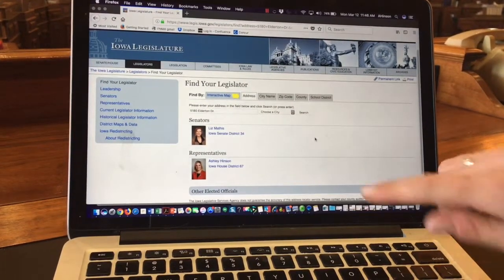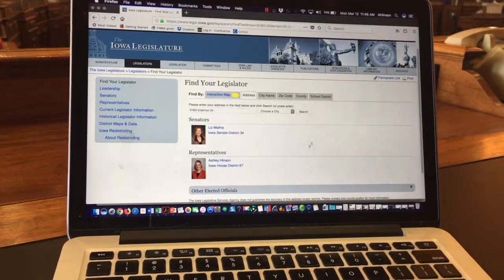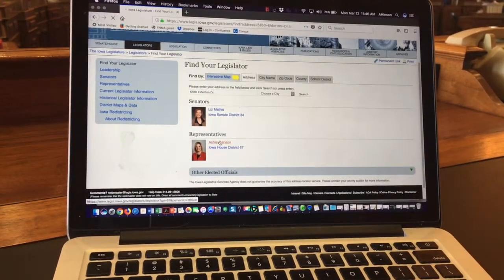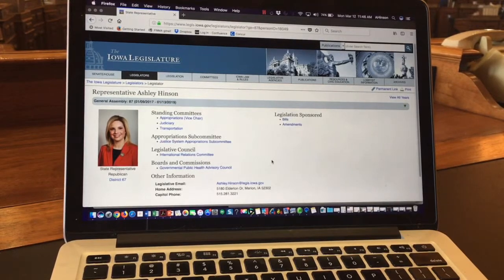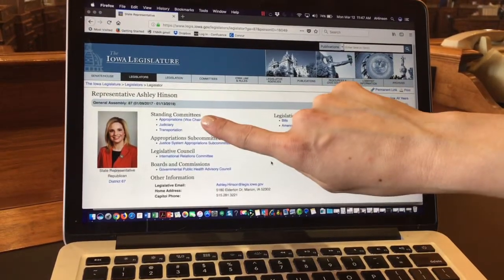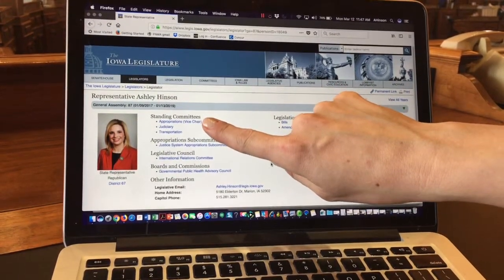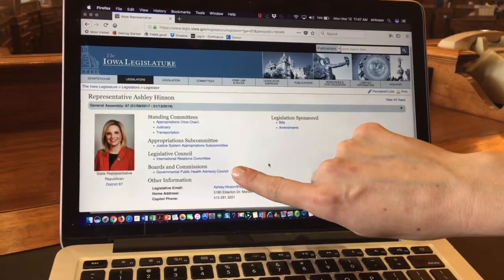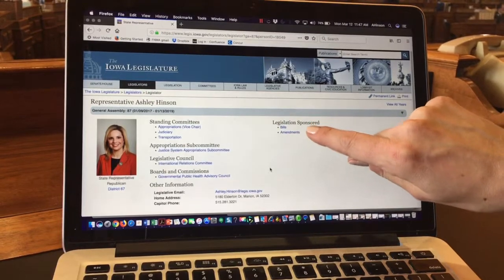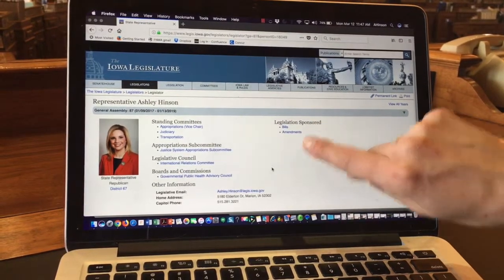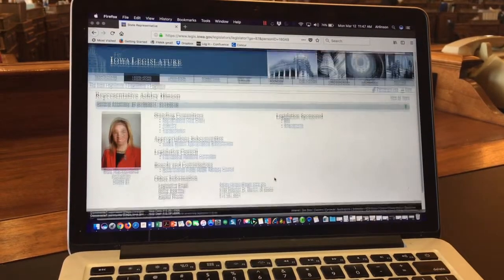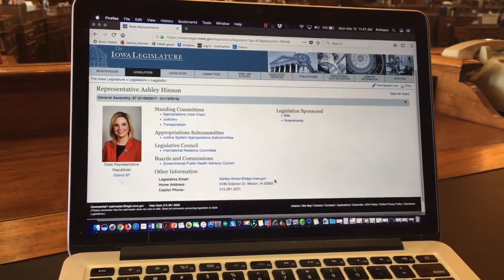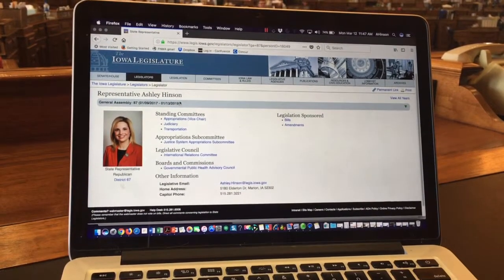And it pulls up, obviously, who I am, who my state senator is, and then you can click on my name and it will take you to the bio information. So it will tell you which committees I serve on or any other legislator that you do this for, any councils that we're on, any other boards we've been named to, any bills we have sponsored, amendments we have filed on bills, and then our contact information as well. So you can find out quite a bit about each legislator by doing that right there.